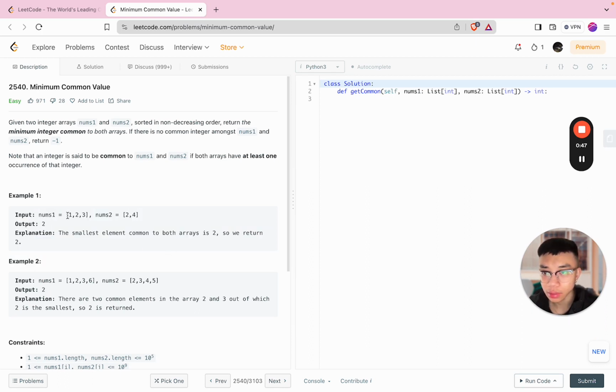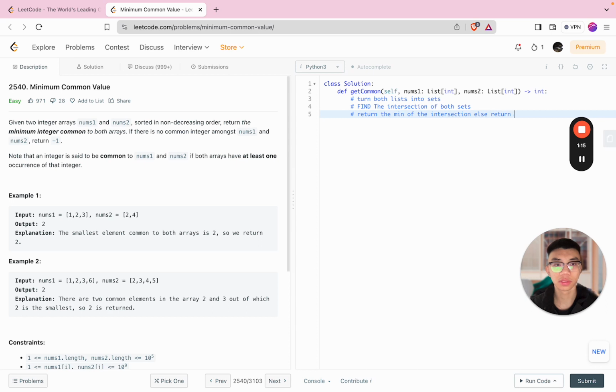So it looks like you just find the intersection of the two lists, and then you take the minimum of the intersection. So we could turn both lists into sets, find the intersection of both sets, return the min of the intersection, else return -1.